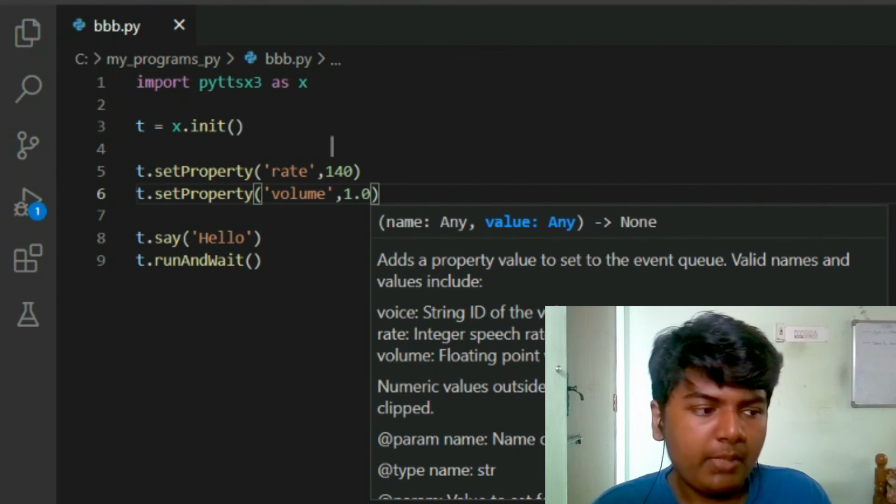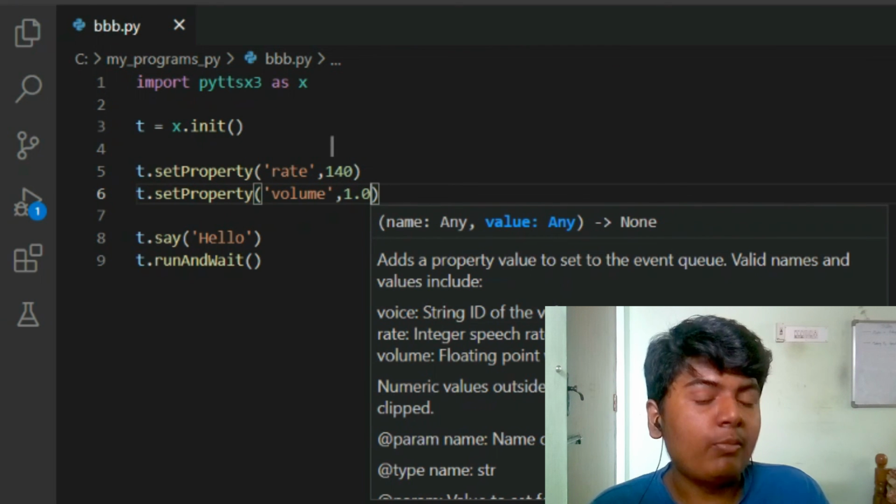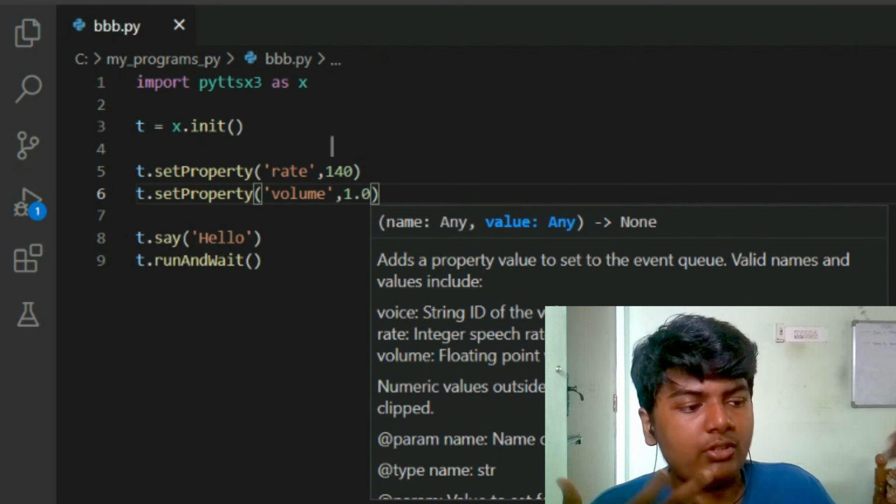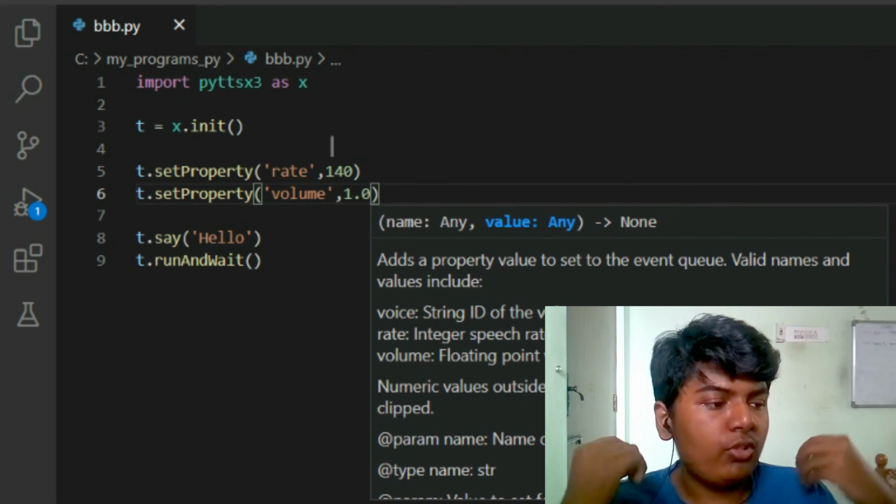These are the most commonly used, easiest to use ways to control your voice properties.